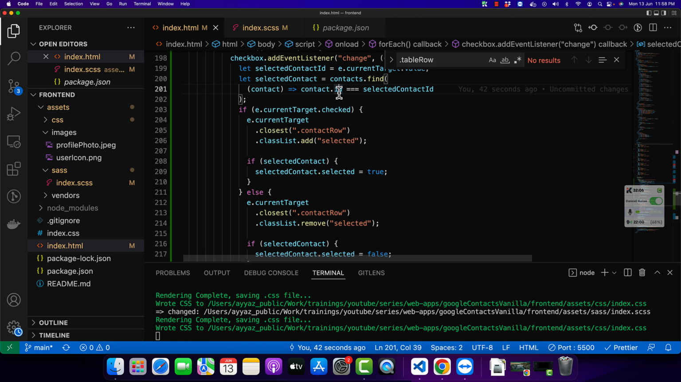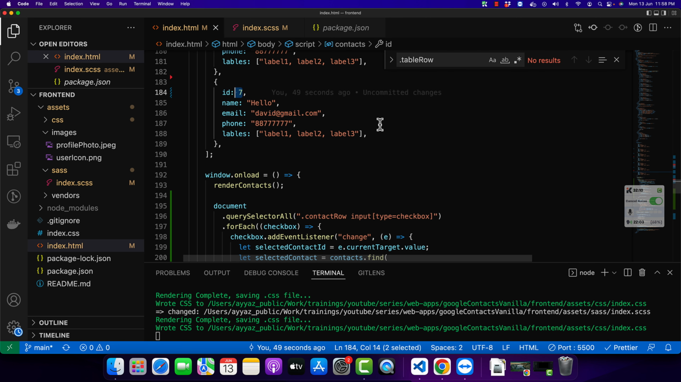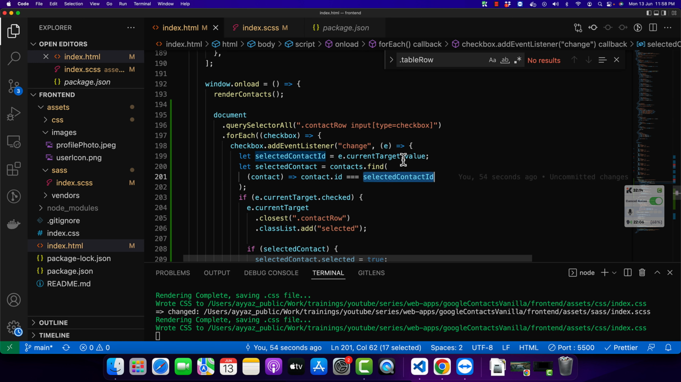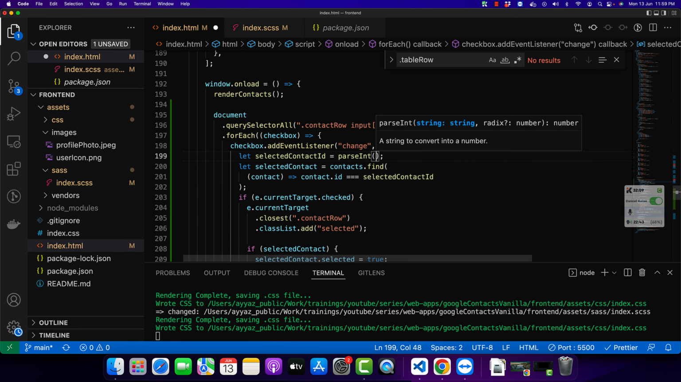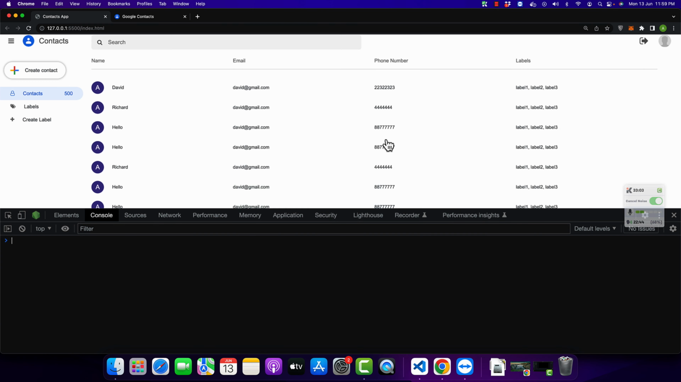The reason is that the ID is a number. Here the type is number, and here the type of the selected contact is coming from the value of the input that is normally a string, and we are using three equality operators. That means we are also comparing the type of the two variables. So to fix this, either remove the triple equal, just add two equals, or you can convert this into a number. For that, we have to parse it. For example, add the parse here. So if your IDs are pure numbers, then parse them like this. Okay, and this way it should work.